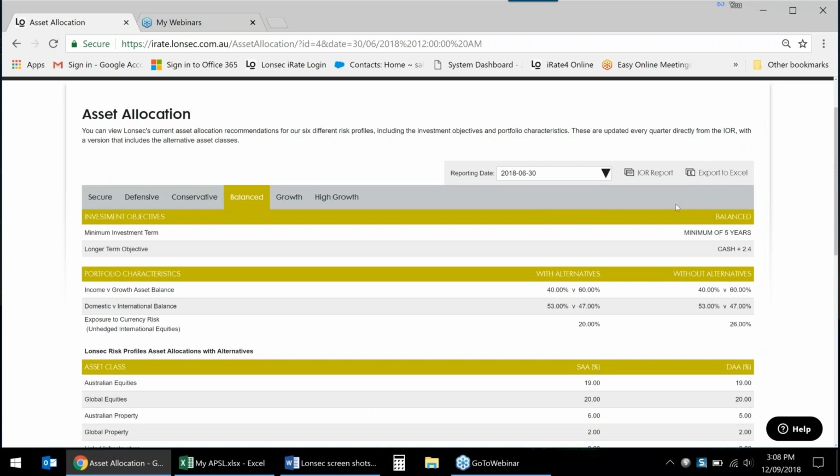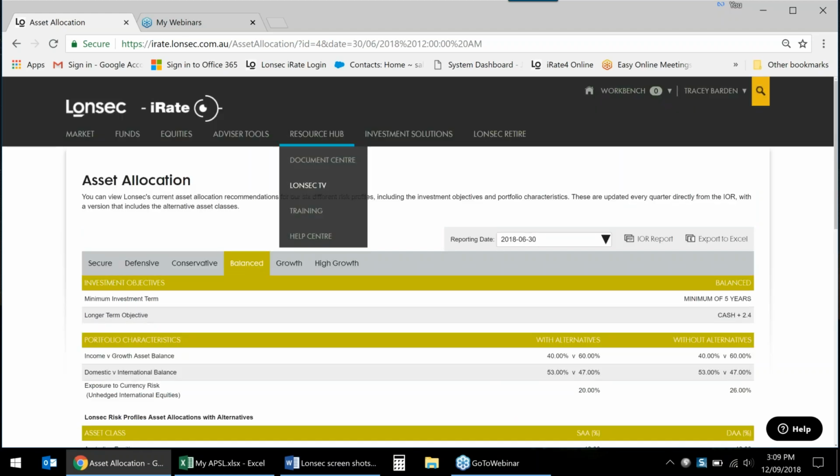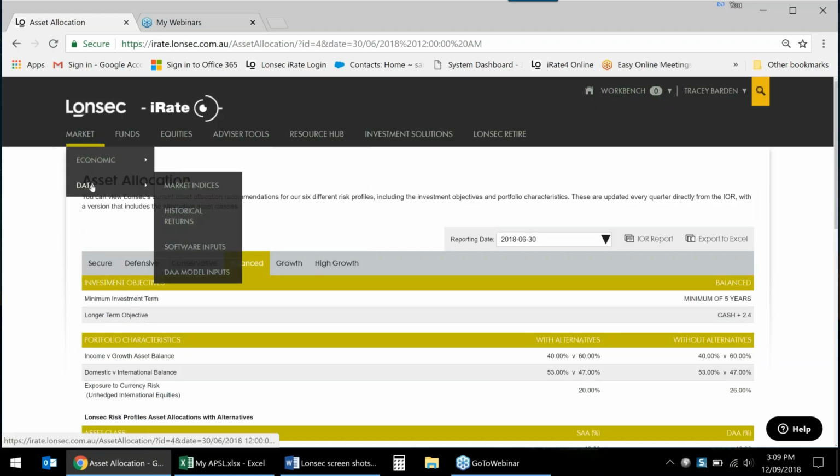You will notice that we have quick links throughout the iRate platform. If you ever want to export all of this data, there are quick links to export to Excel, Word or PDF, depending on the page you're on. You can also go back historically with the reporting date. This is the latest quarter that we have, for June, but you can go back historically if you wish. So that's our asset allocation.